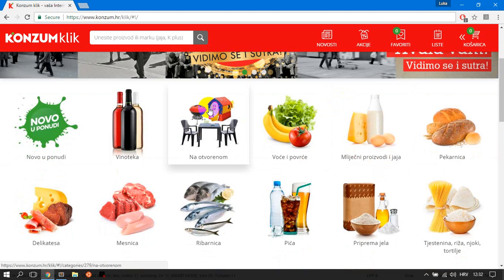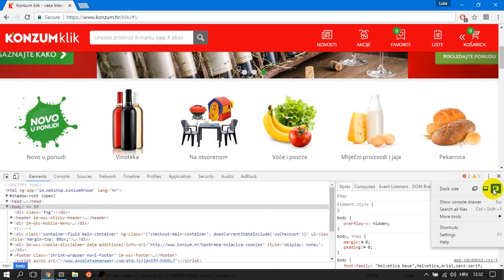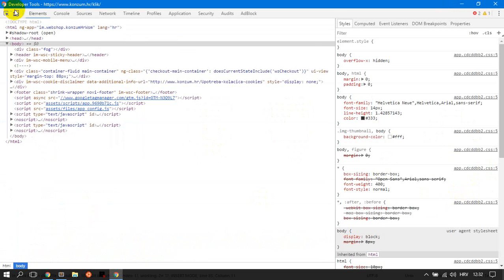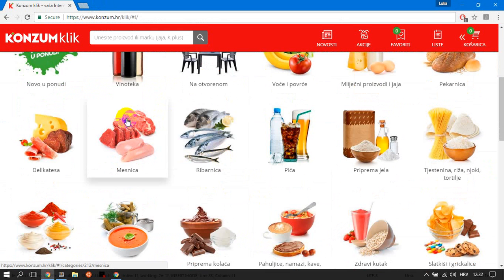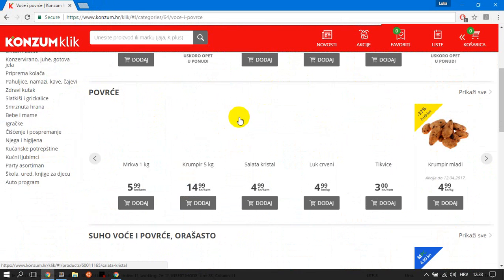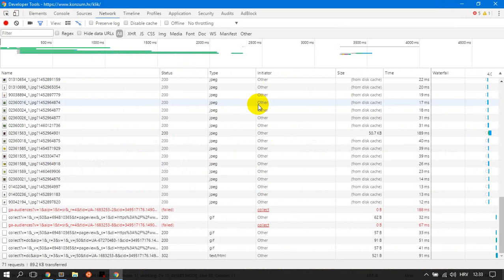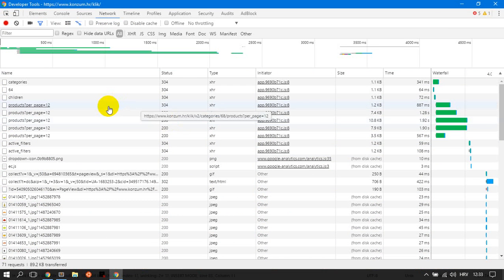So, for example, let's open developer tools, and I'm just going to detach this. Okay, and I will switch over to the network tab. If I go into a certain category, for example fruits and vegetables, and I've already inspected all of these things, I know what I'm interested in. I'm just showing you a few tricks here that you can use.